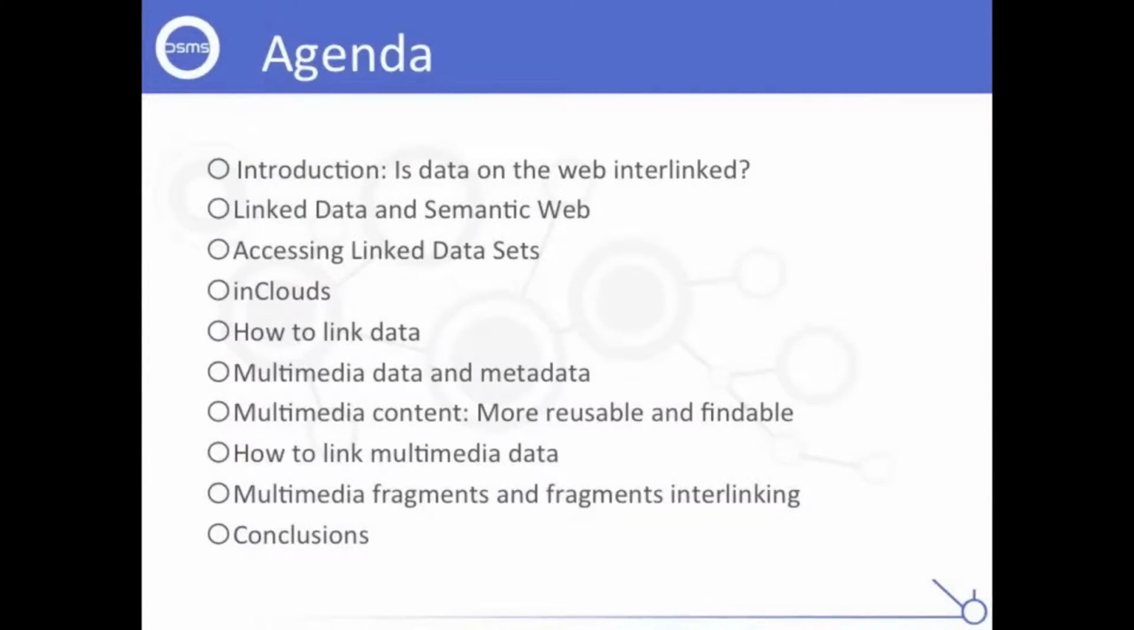The agenda is as follows. First, we'll see the introduction: is data on the web interlinked? Second, we'll see linked data and semantic web. Then we'll see accessing linked datasets. Then we'll see what are in-clouds. Then we'll see how to link data.